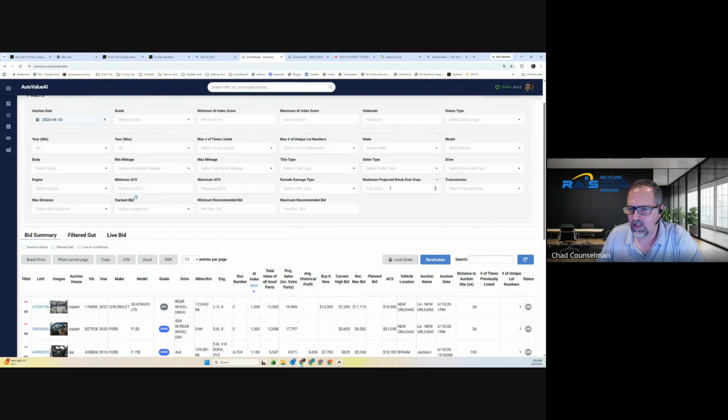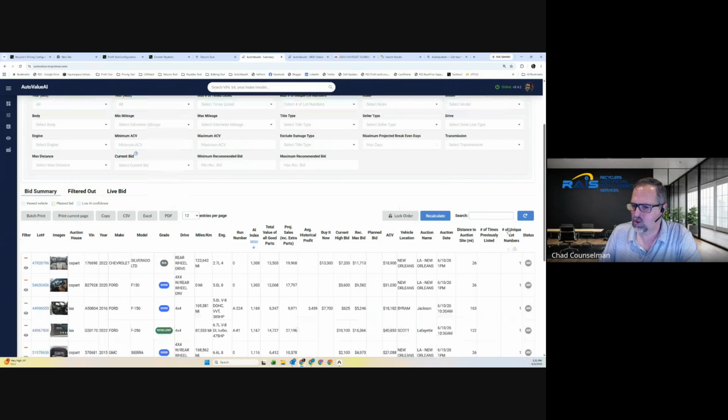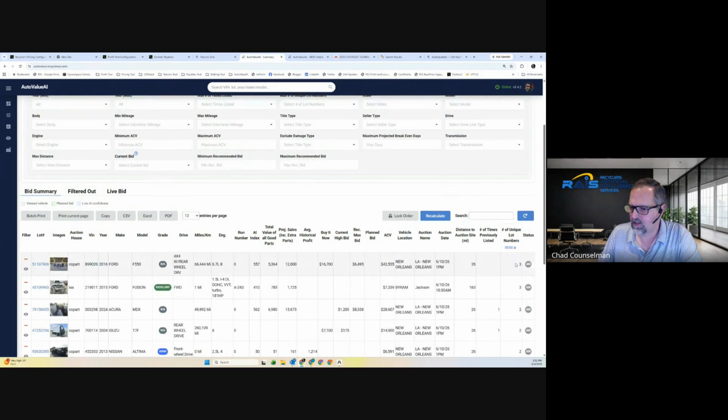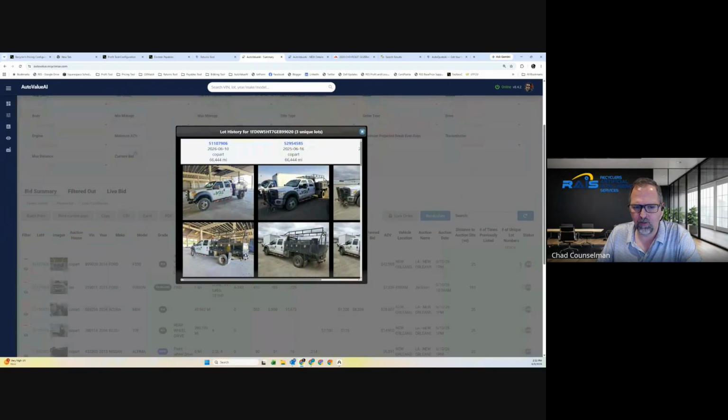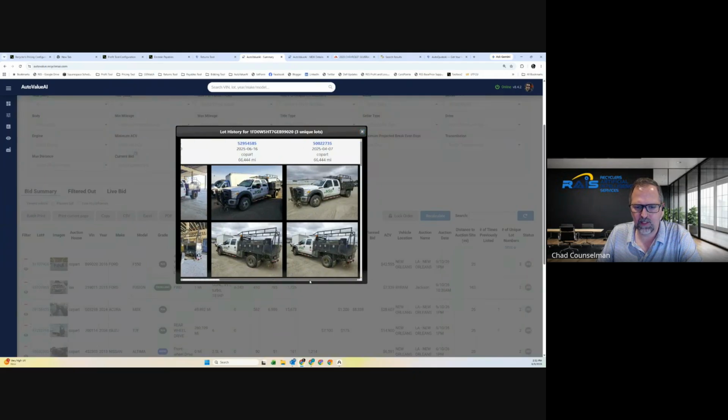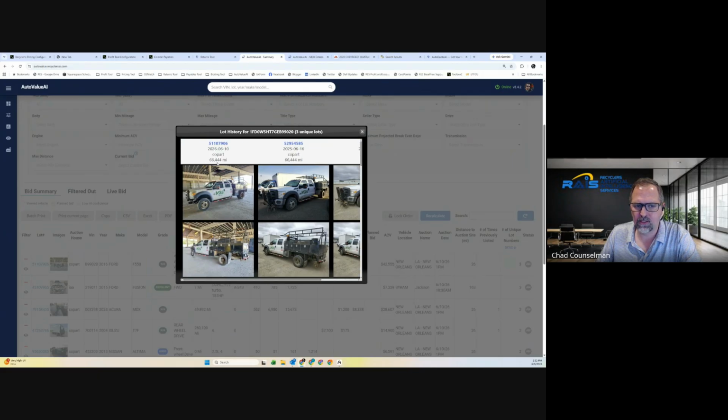Maximum number of projected break-even days, you now can filter by that. Maximum distance from you to where the vehicle is stored, that would be the storage location as to where it's actually stored. How far is that? Pretty cool feature here. We recently did maximum number of unique lot numbers. Let me just sort by that, find something. There's one with 3 times it's been flipped before. You now can click on that 3 and you can see the pictures of what that vehicle looked like, along with the date and lot number of where it was sold before. And the lot numbers are shortcuts where you could jump over and see all the details for that.